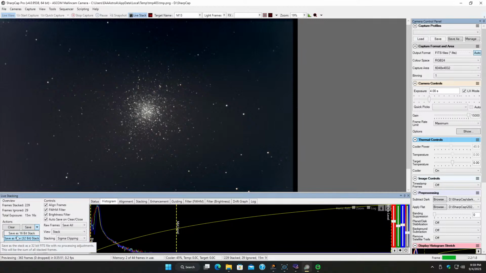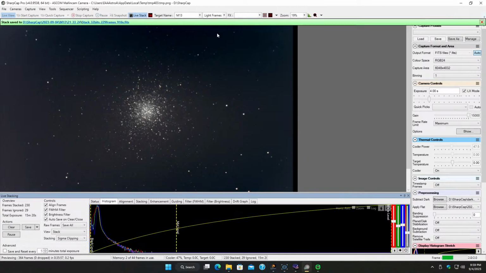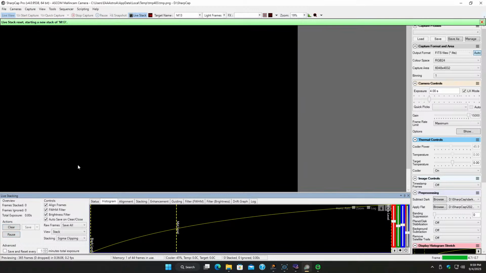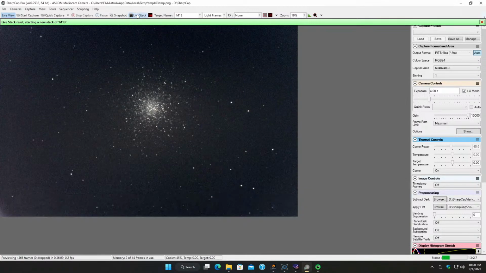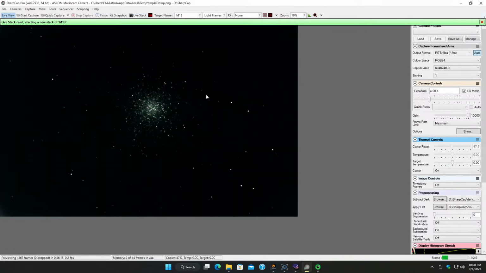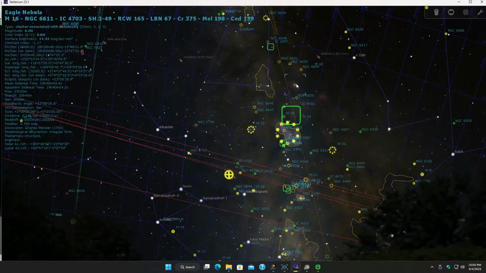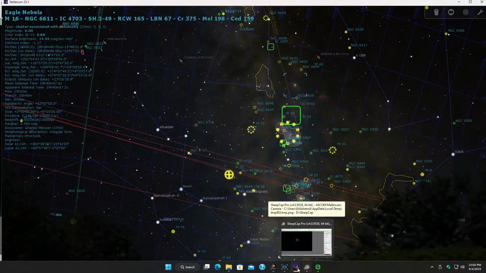So now I'm going to save the raw stack, and it will pick up my name, and I will stop the stack. And this is what it looks like with one frame coming in. Doesn't look too good. So now what I want to do is go to the eagle before we lose it.